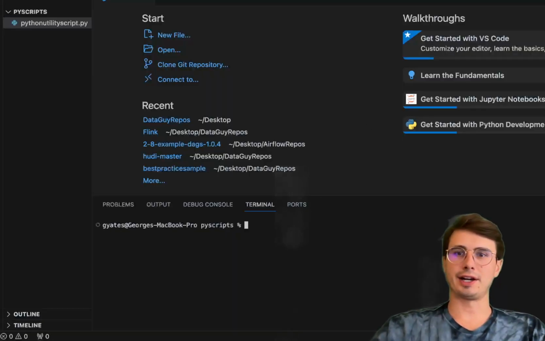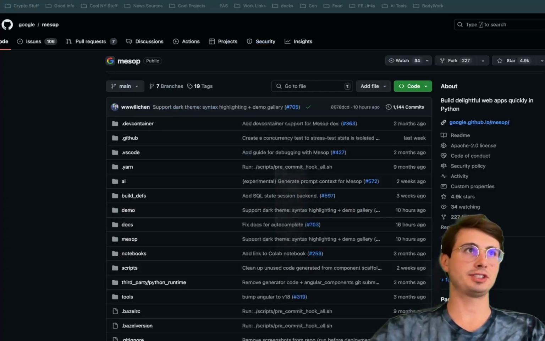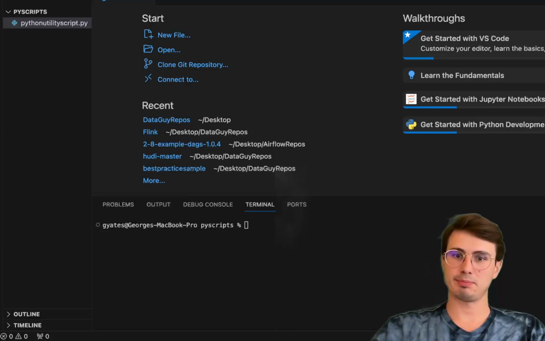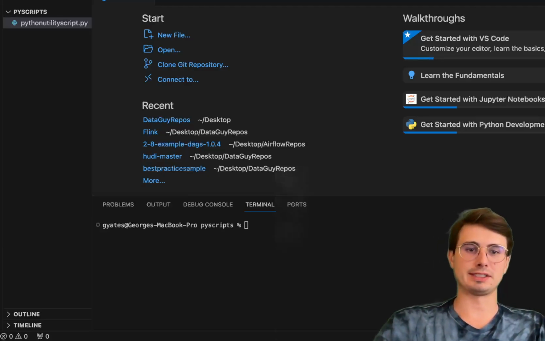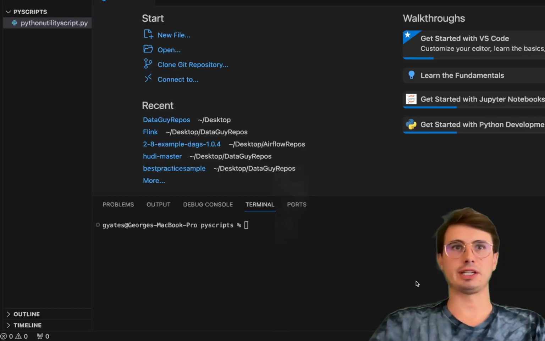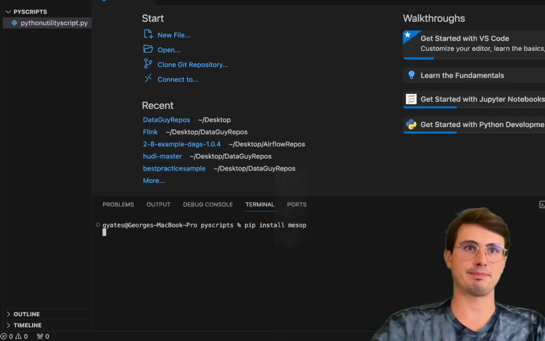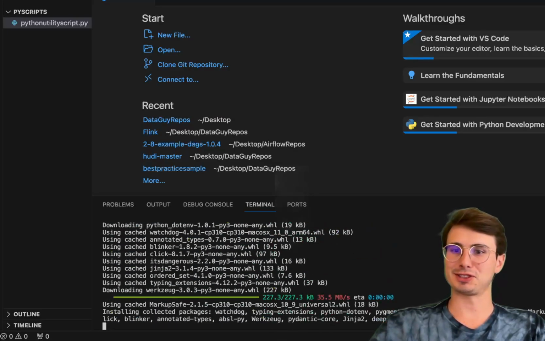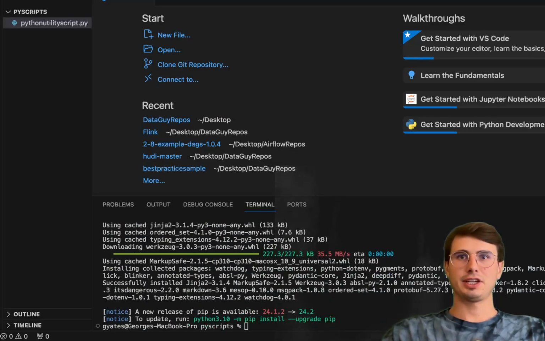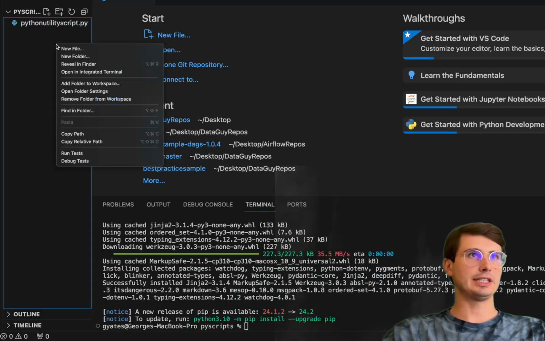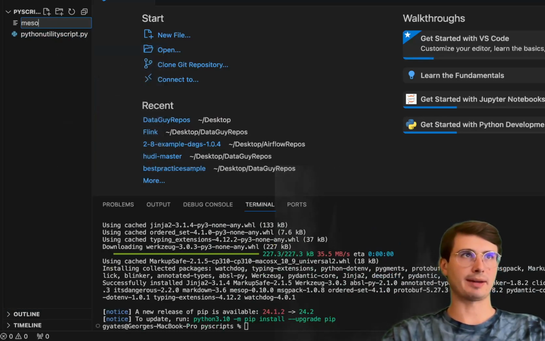So now here we are in our local development environment, and the first thing we're going to need to do is pip install good old Mesop. So we will go into our command line and pip install Mesop, and then I'll pause this video and come back once it's downloaded. So now that we've got Mesop installed, it's time to create our Mesop script.